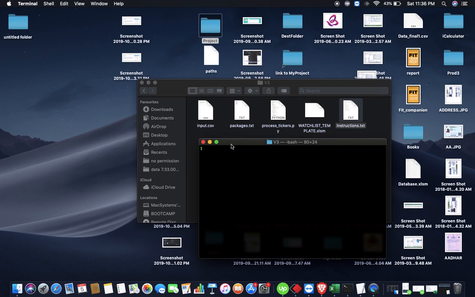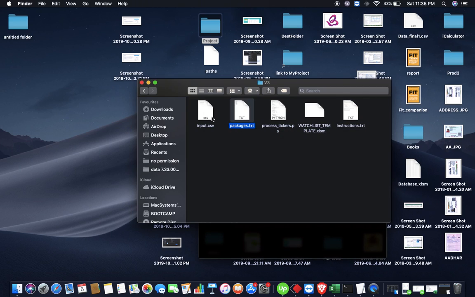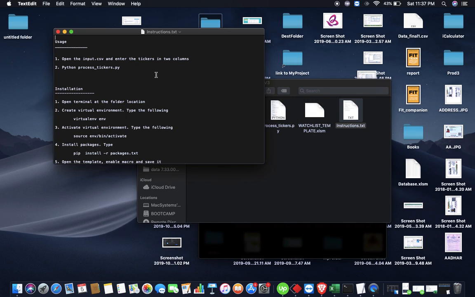So I'll share this file, which will contain the input CSV for inputting the tickers, packages that will contain the packages required for this, and instructions that will contain how to install it and how to use it. So let me first open these instructions.